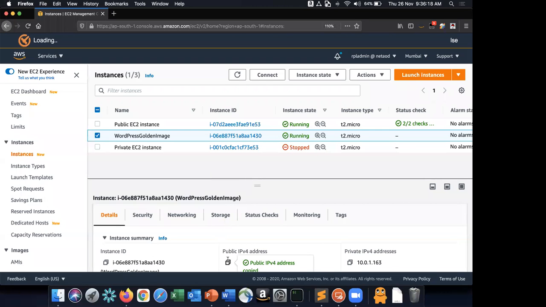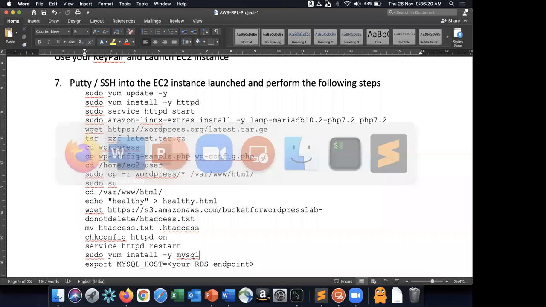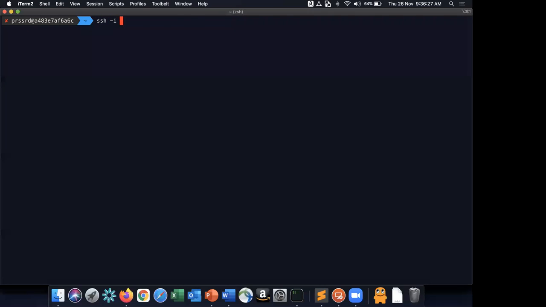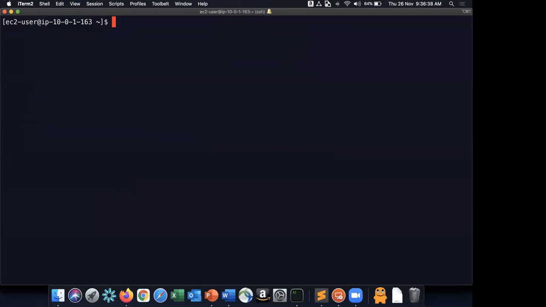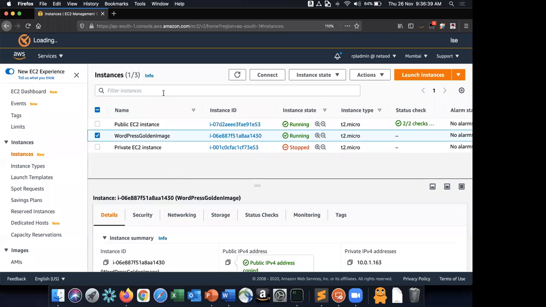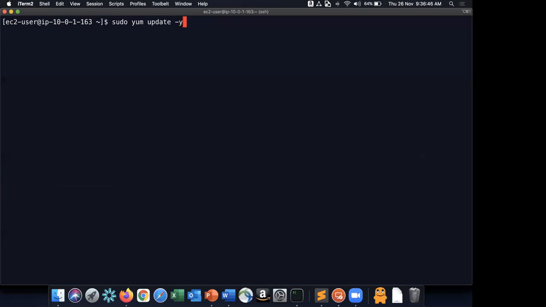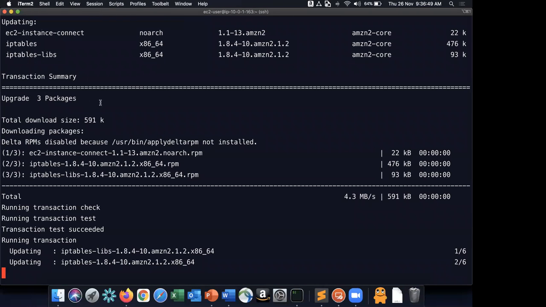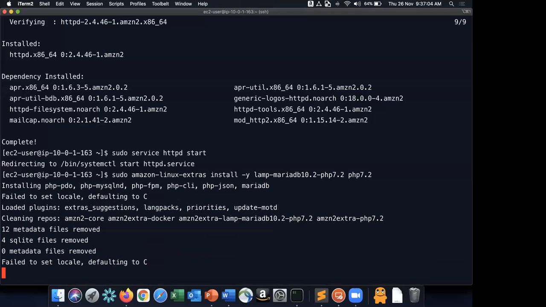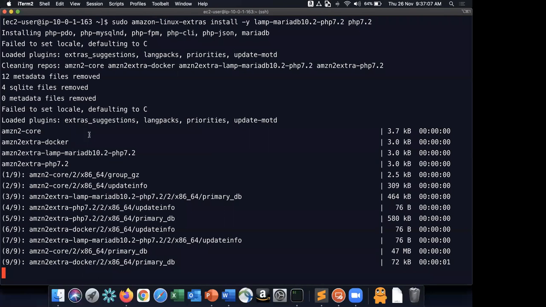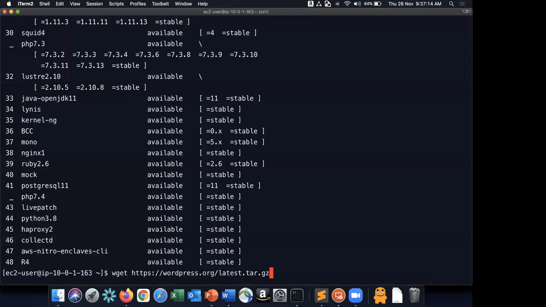Okay, so this is running now. I'm going to grab the IP address of this, go to my terminal, and log into that EC2 instance. Yeah, I've logged into that EC2 instance. I'm going to just go ahead and follow these commands. Okay, sudo yum update -y. It's going to update the EC2. Then I'm going to install HTTPD, start HTTPD. Then I'm going to install additional software which is needed for my RDS, MySQL. Then I'm going to download the WordPress latest version.